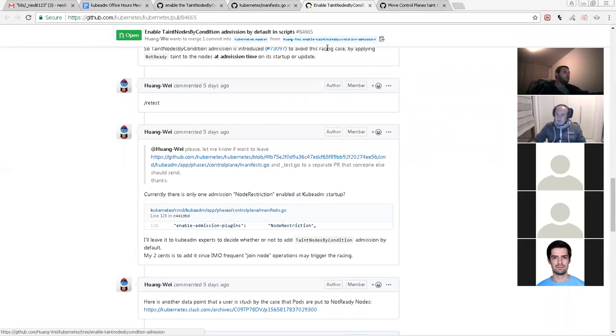I have a comment. If I'm not wrong, there is a default list of initial controllers which are enabled by the API server, and we are adding the node admission controller explicitly on top of this list. Is this controller part of the default list, so we can get it for free, or is it one of the optional ones?